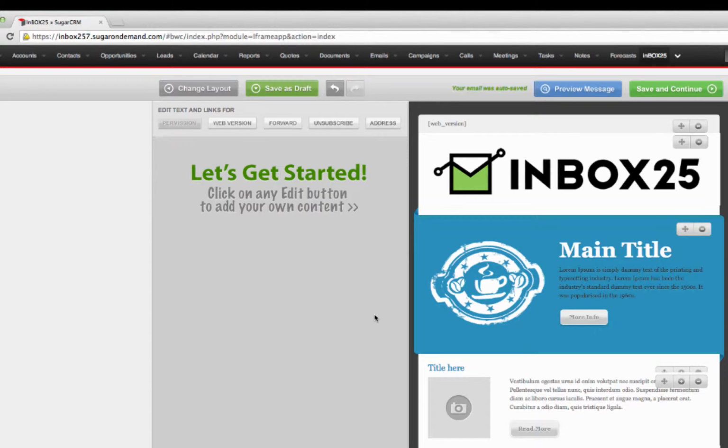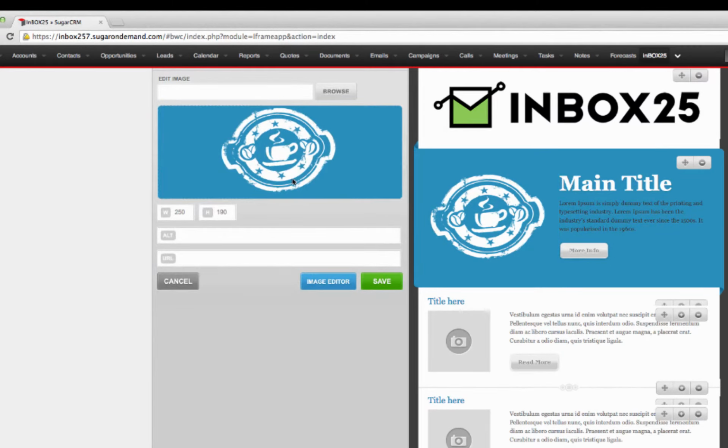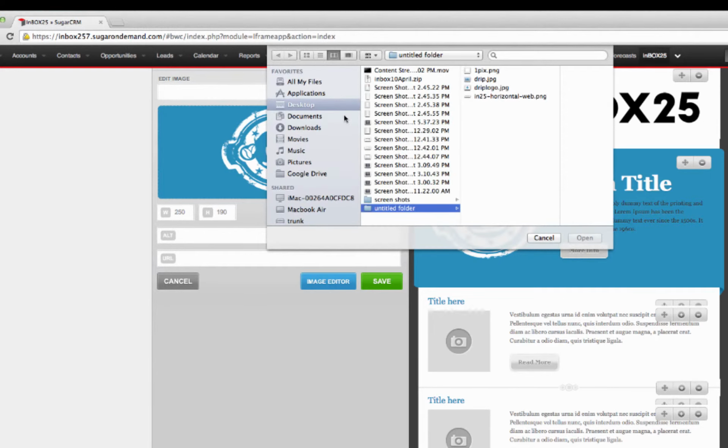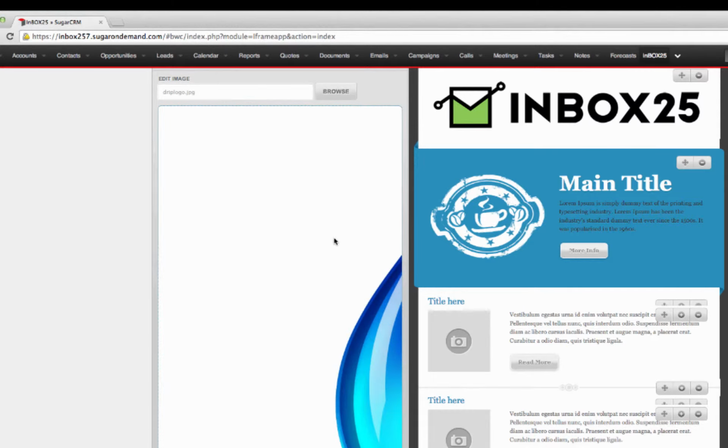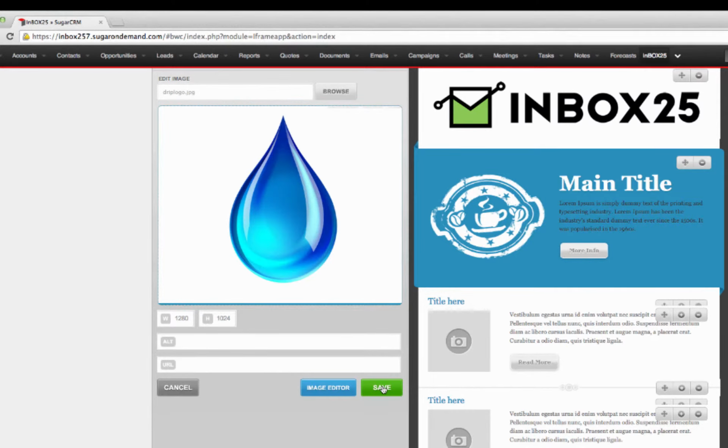So now that your branded logo is properly sized in place, it's time to start composing the headline and body of our message. To add an image, we can repeat the same process we previously used when adding a logo. We click the Edit over the image box and click Browse. From here, I can simply choose a stock image. It will automatically resize and click Save.